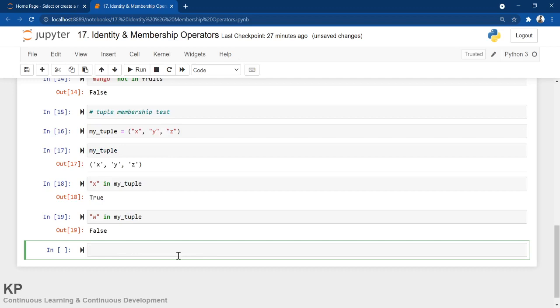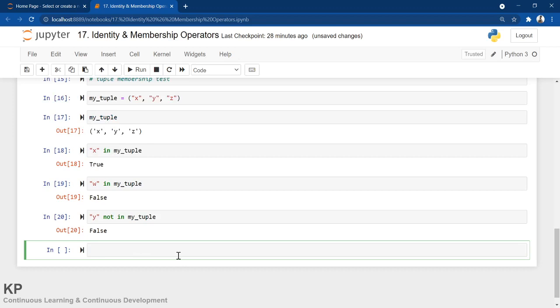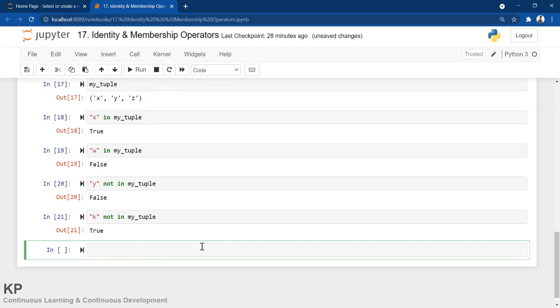Similarly, we can do it with not in. Let me show you. Suppose y. Y is there, but I am saying y not in my_tuple. So this is my variable name. So here it is giving false because y is there, and here I am saying y is not there. So my statement is wrong, isn't it? Similarly, if I do w, or maybe k, k not in my tuple. Yes, k is not there, and I am saying that only. The statement is true. Let's check. Yes, it is giving true.